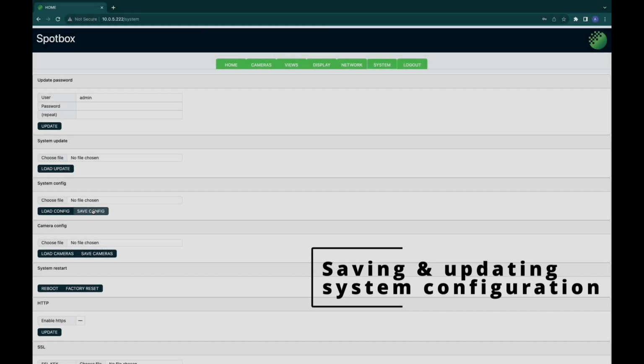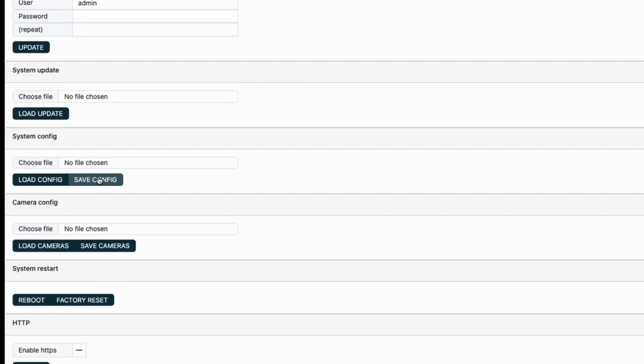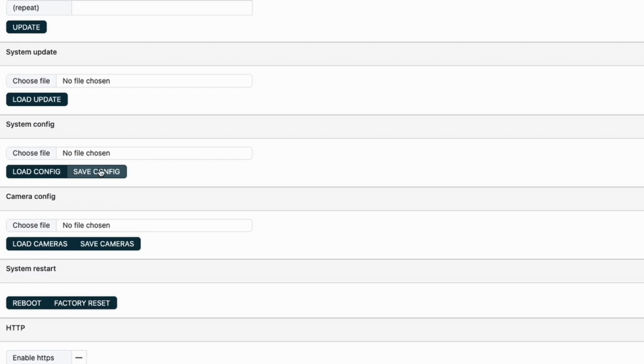So below there is the option to save the system and the camera configurations. Now the difference between the two is the system configuration saves everything that you've set up throughout the whole system. So in every single tab, anything you set up, it will save that, and then you can load that at a later date if you want your system to be set up like that. Saving the camera configuration only saves the cameras that you've set up. So what we did in the cameras tab, all of that is saved onto a file.